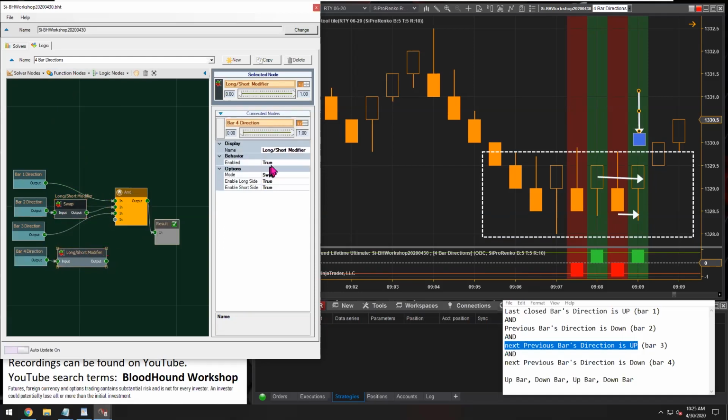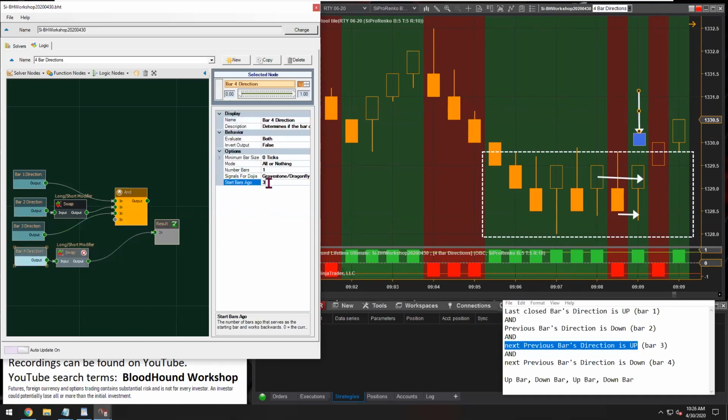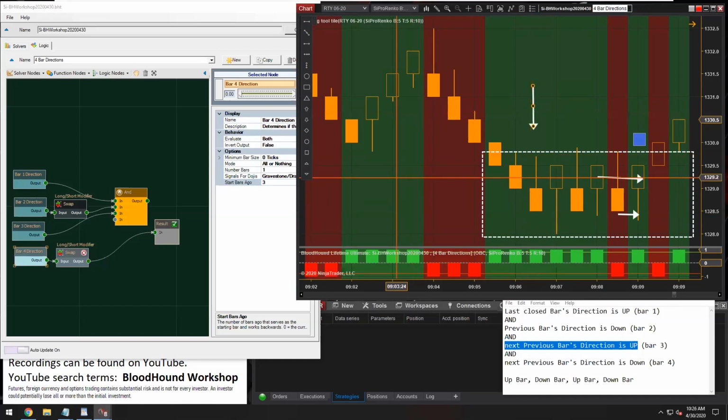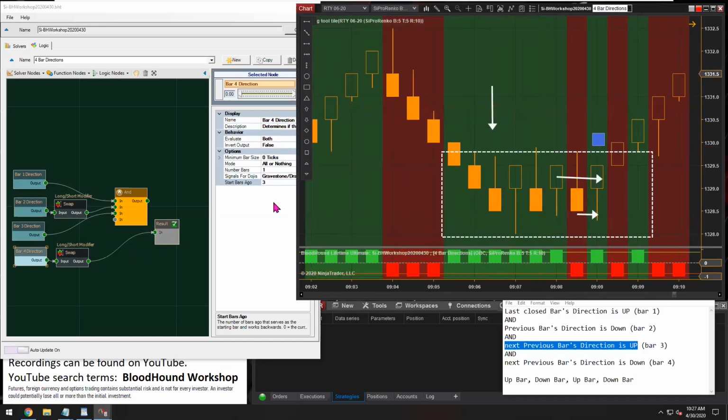Connect this in. Again, let's rename this here to swap, like so. And if we take a look at this, let's see here. All right, start bars go. Let's see. Now this is a little confusing to look at, but let's see here. Actually, start bars go 3. Yeah. Oh, that's right. Okay.